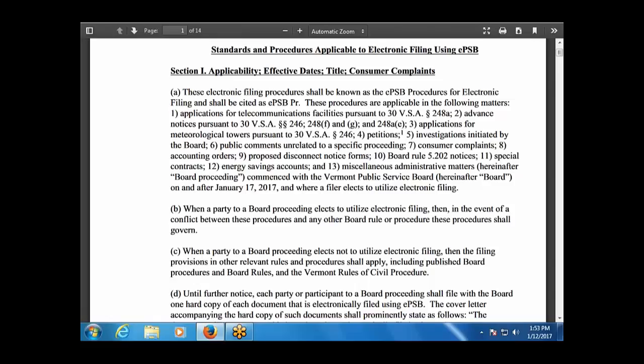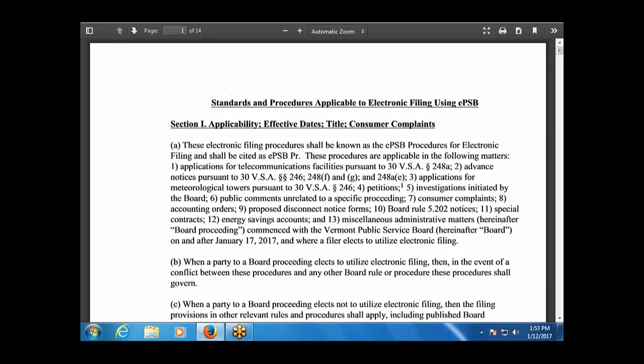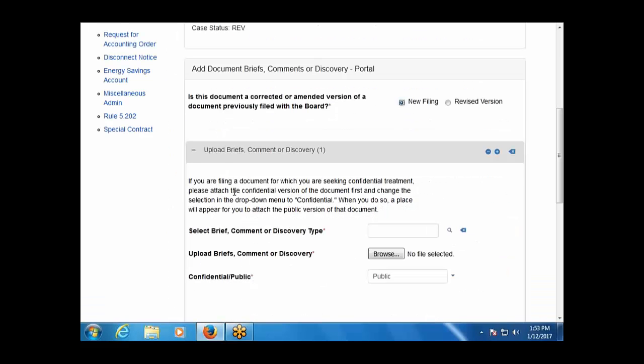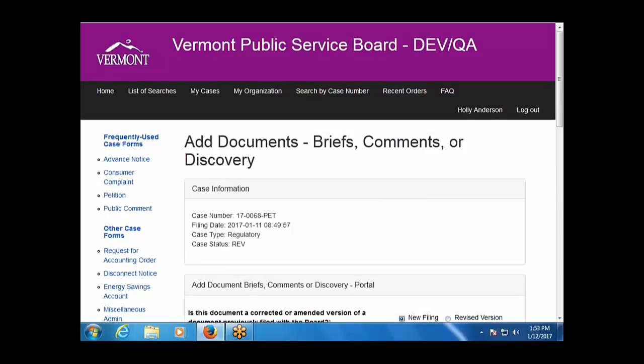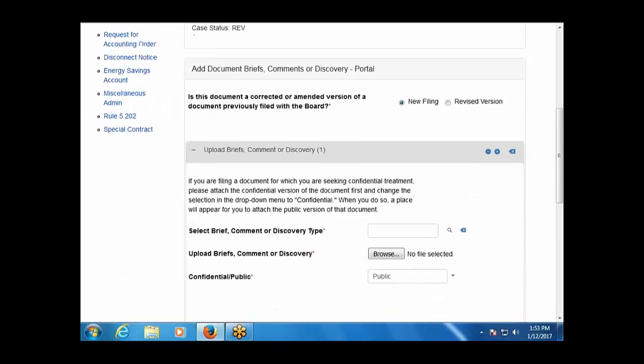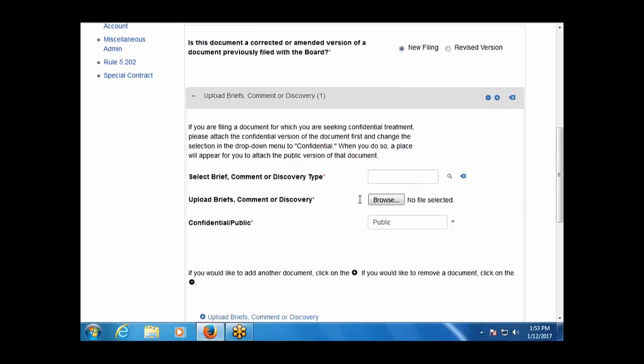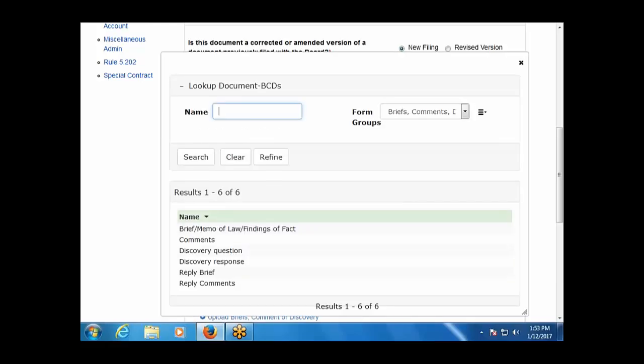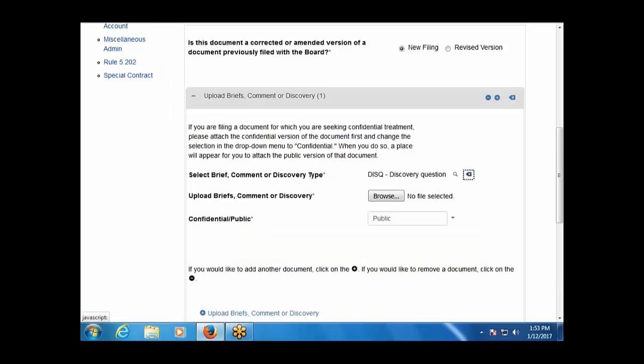We'll go back to the Add Documents, Brief Comments, or Discovery page, and I am in the correct case. Yes, we are. And again, it's the new filing. You continue down where you can select the discovery type. There is a predetermined list here for you, so you can say whether it's your questions or a response. In this instance, we're going to file our questions.